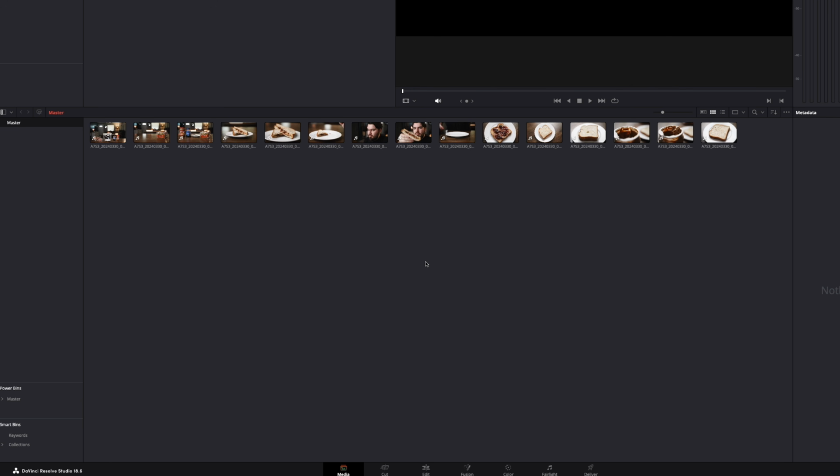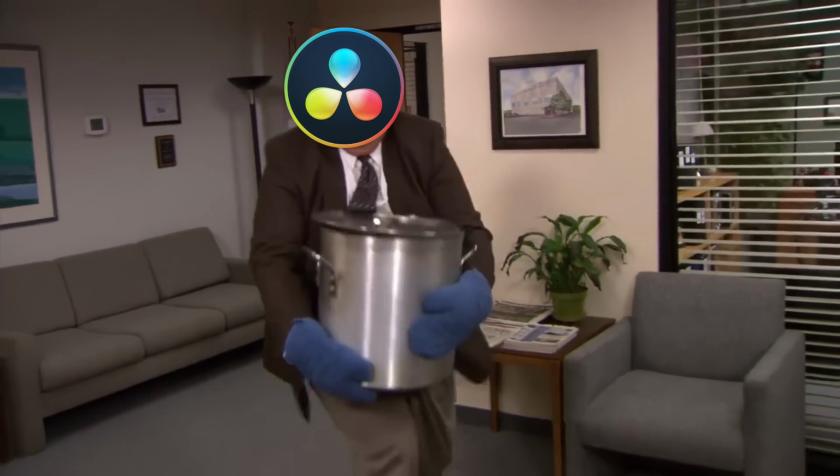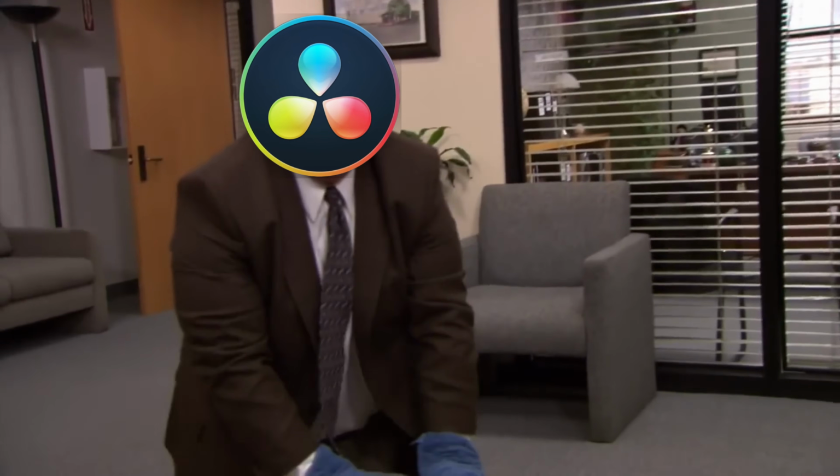The first thing we want to do is drag this folder into our media pool. This is where we can access all of our clips as we edit. And once we do that, as you can see, it imports our clips. However, it's all disorganized. There's actually a quick fix for this.